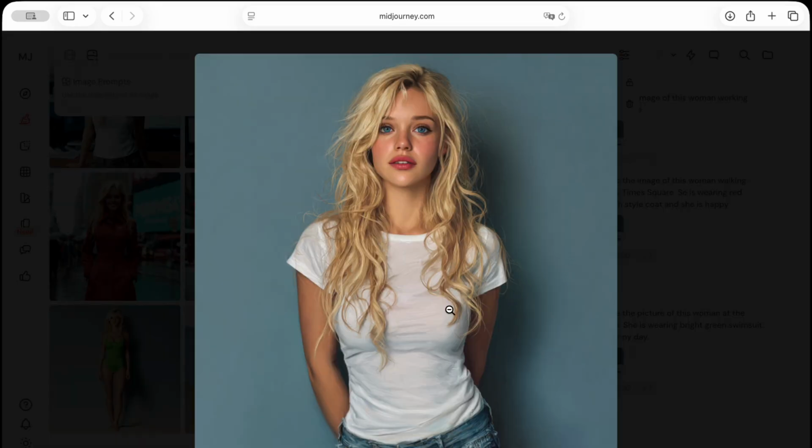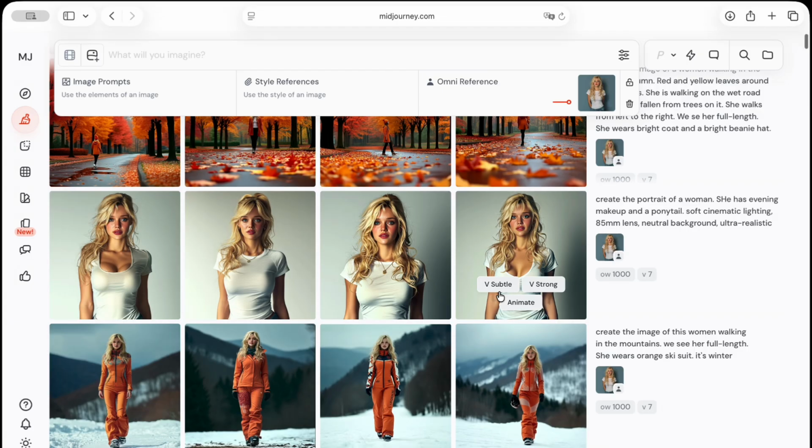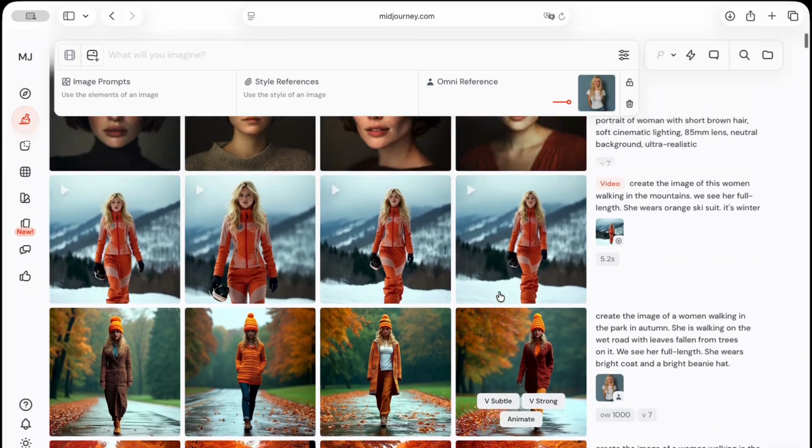I used this source picture of the character and created several scenes. Watch what happens. Same smile, same eyes, same soul. That's Midjourney's memory system in action.